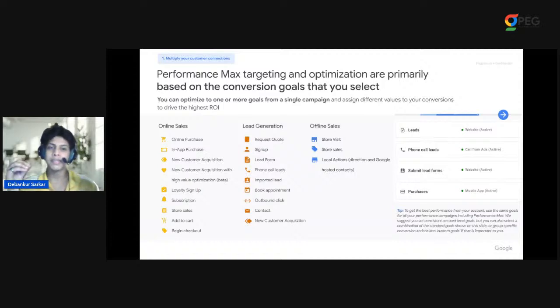You can always optimize to one or more goals from a single campaign and assign different values to your conversions to drive the highest ROI. Now, this flexibility allows you to track and optimize for various stages of the customer journey simultaneously, right? And with the AI prioritizing the actions that are most valuable to your business, you exactly know that it is going to be generating high ROI for you, right?